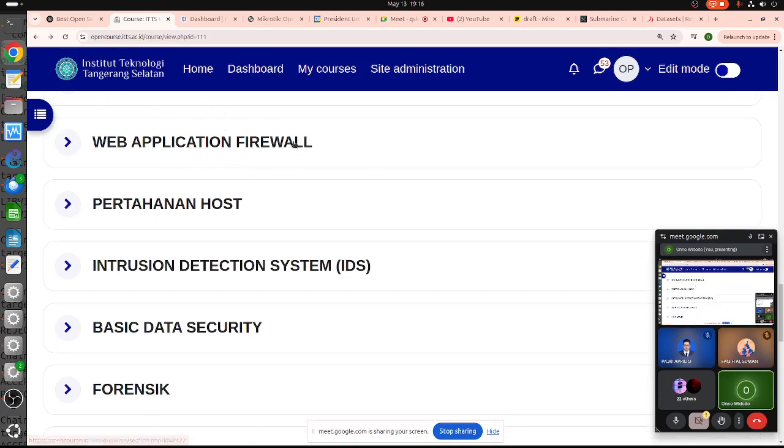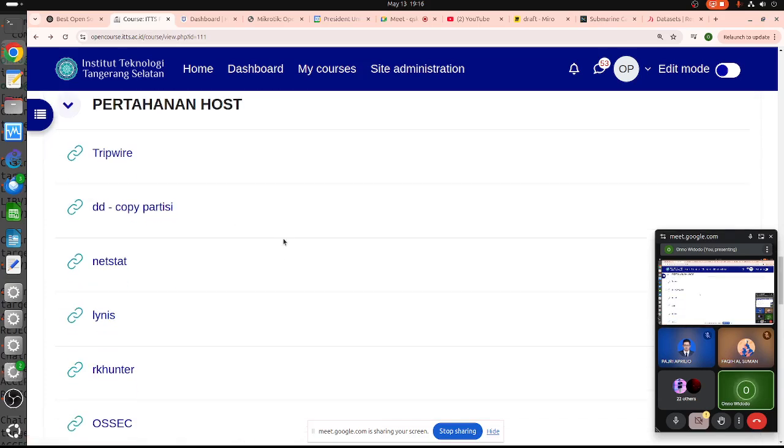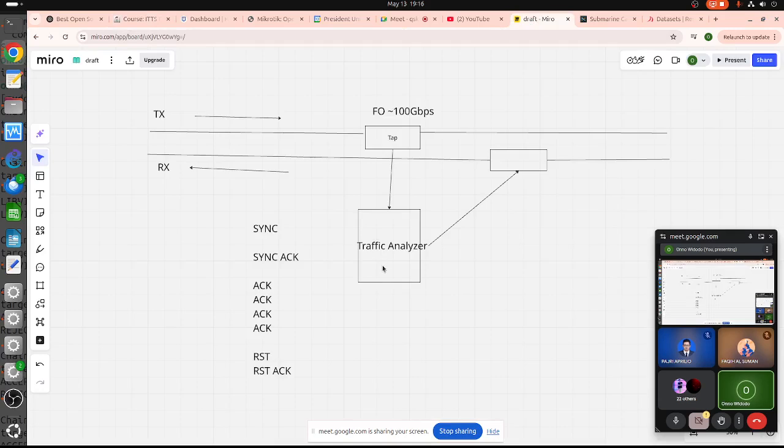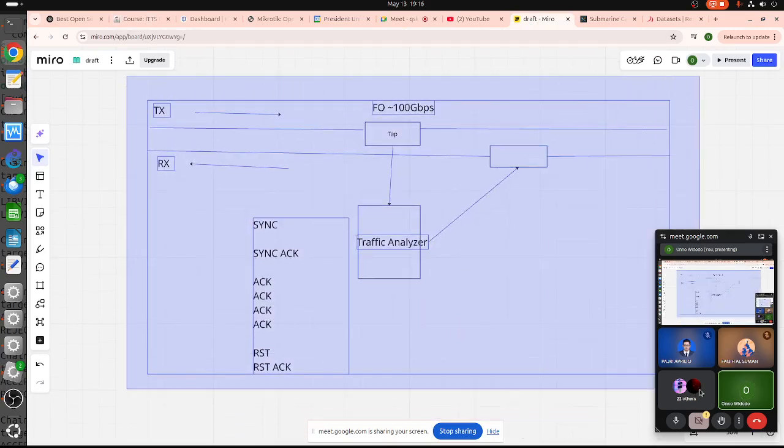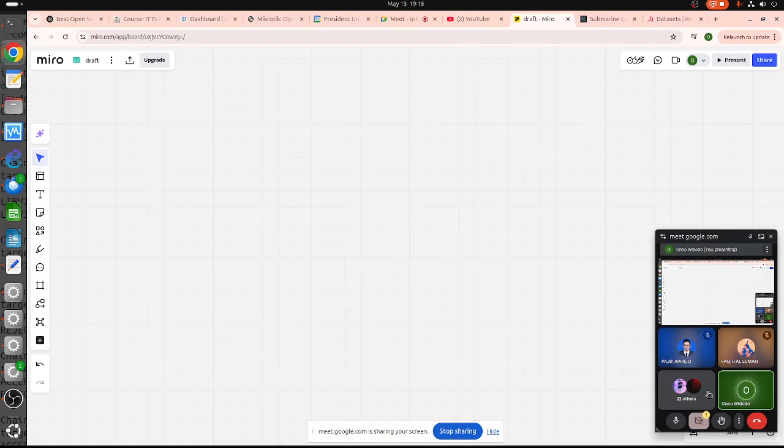So that's the web application firewall, and this one is host defense. The objective of host defense is different from the web application firewall. Let me draw the host defense basically. Host defense is simpler than the web application firewall. Suppose we have a server.